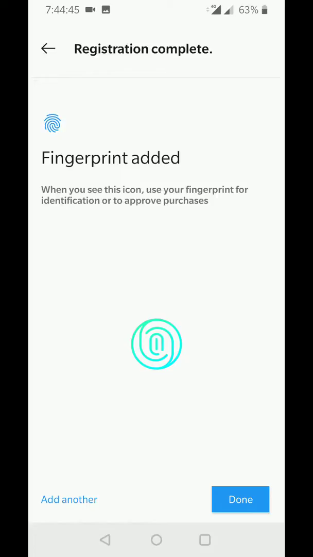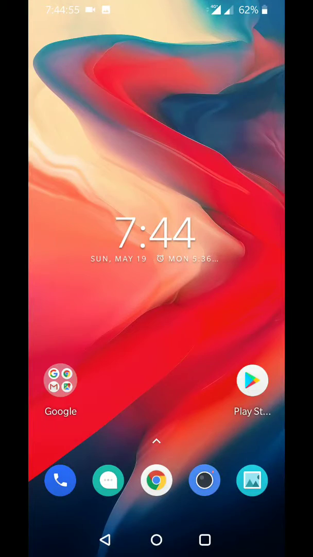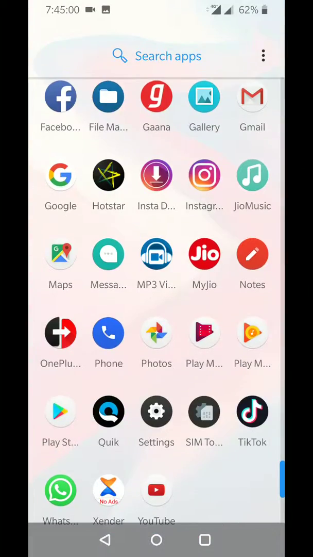Now wait. Now you can see the fingerprint added option on your device. You can also add another finger using this setting. Tap on Done. Now go to the home screen and lock your device. Now tap here. Now you can see unlock your device. It's quite easy to change or set up fingerprint settings.